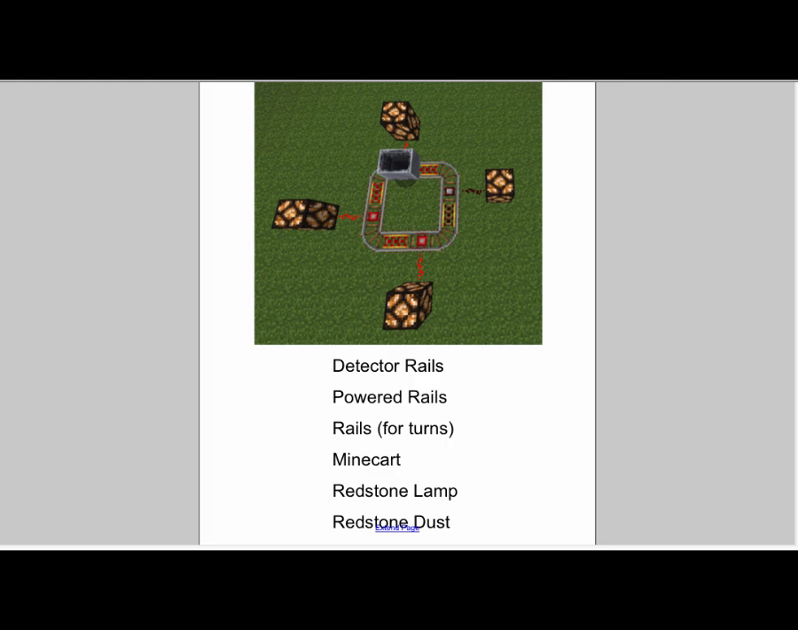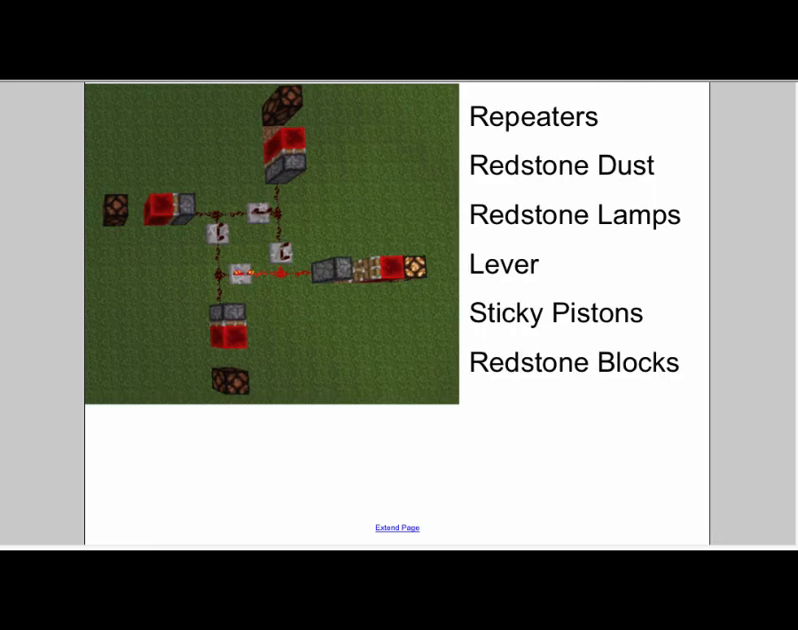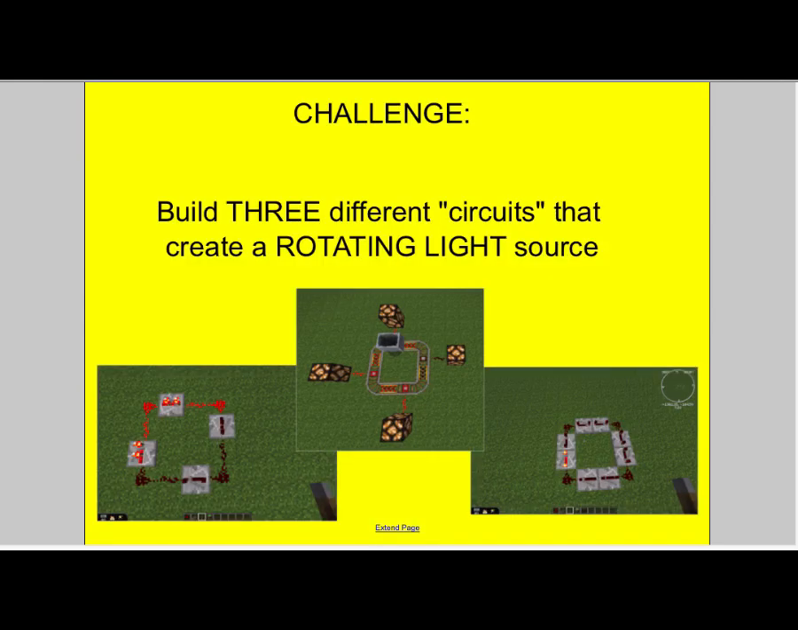This is another way to set it up. And so we looked at different examples. So we spent the first week of our Minecraft club practicing making 3 different circuits. And so we looked at how repeaters work. And then this was their challenge: make 3 different circuits that have rotating lights.